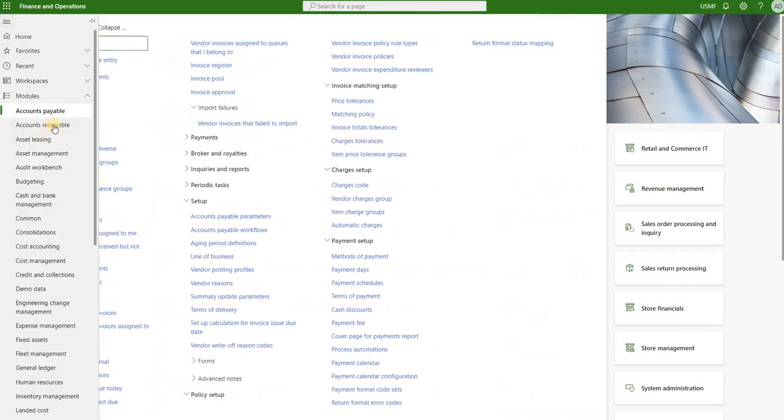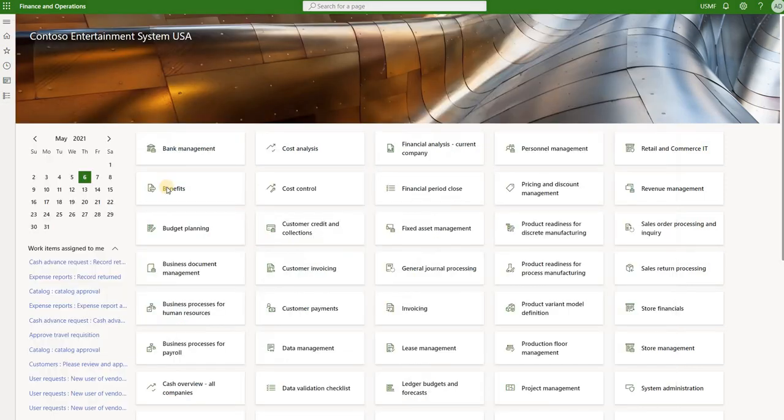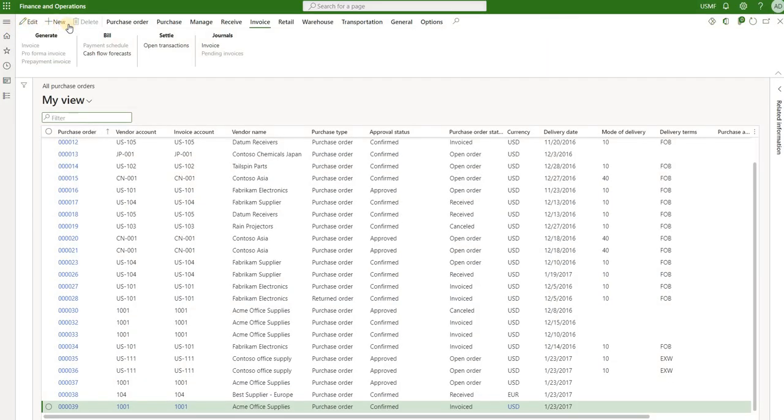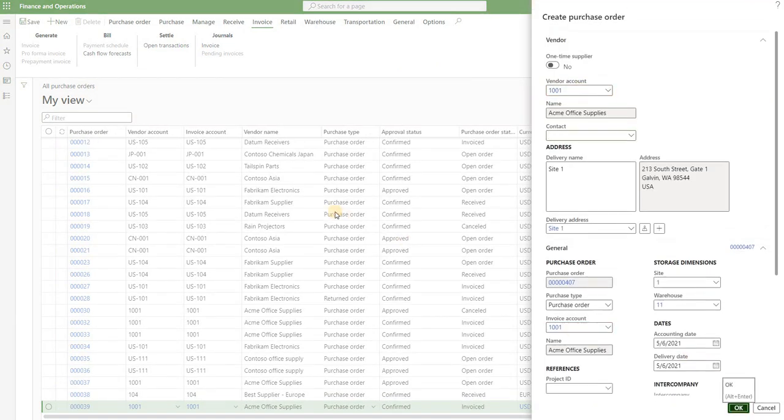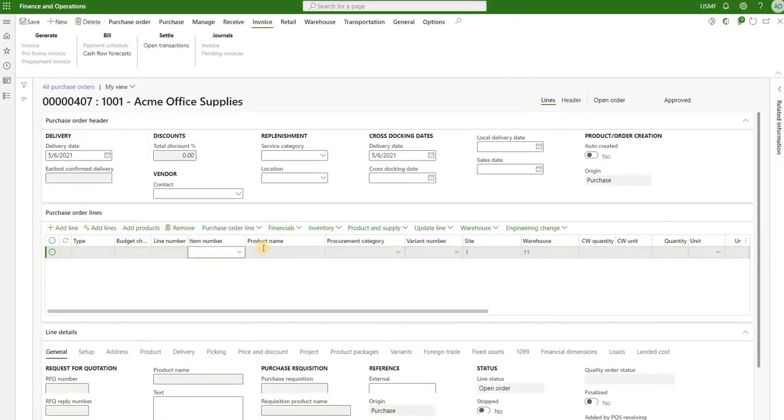Let's begin. First, we will create a new purchase order and add a single item. Let's set a quantity to 75.